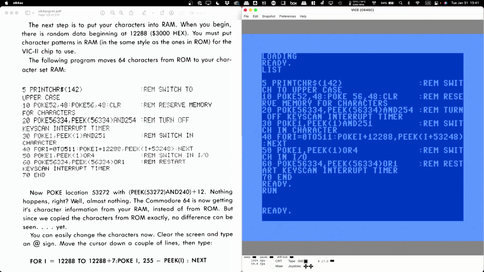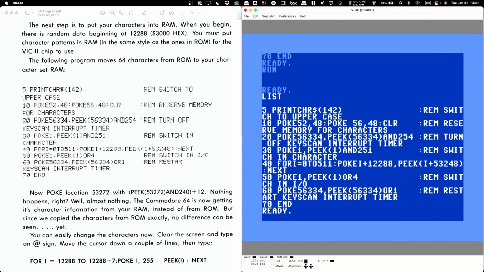So for example, what is one of the things we poked? Let's look at our loop. How many things have I copied? Let me list it again so it's easier to read. There, that's better. What have we done in our loop? The loop is on line 40. That's where the meat of this program is.